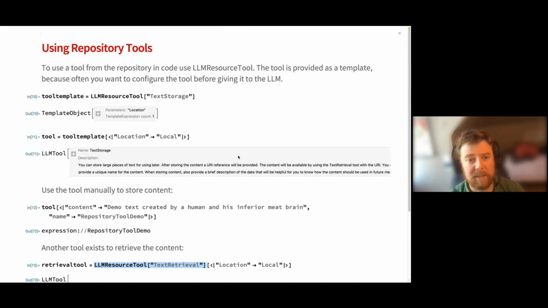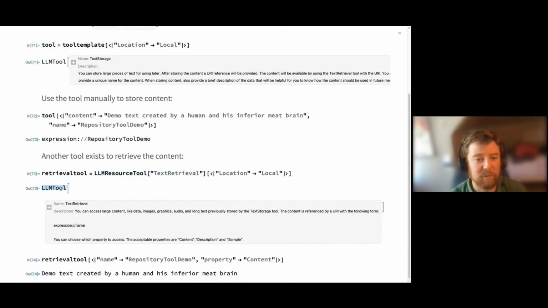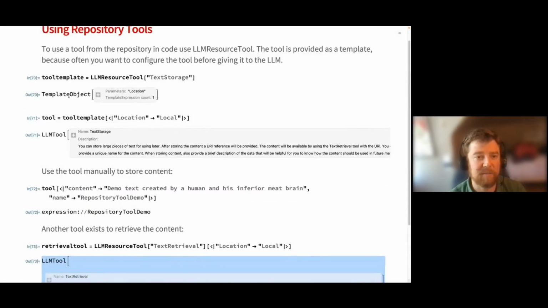The important concept here is that the tools from the repository are configurable, and they have these user parameters and LLM parameters that are distinct. The LLM parameters live within the final LLM tool, and the user parameters live within the template object that surrounds the LLM tool.